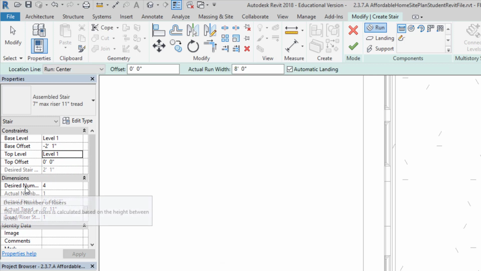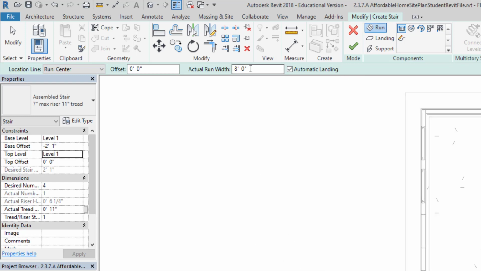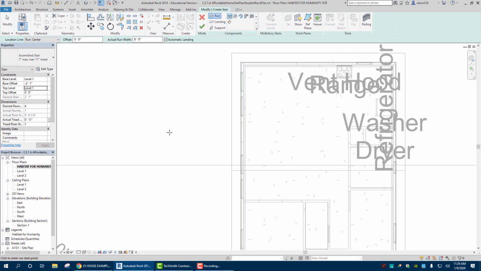Notice now it tells me that it's going to give me 4 stairs. I'm going to come over to here. I'm going to change my run width to be whatever I want. I think it's default 3 or 4 feet. I'm doing 8 feet, so I get a nice wide little landing area. It doesn't have to be connected to the house yet.